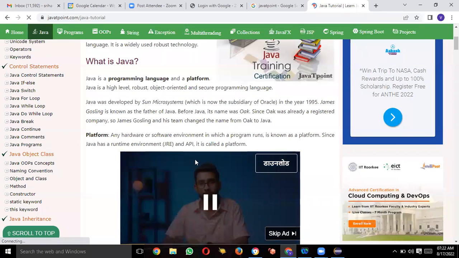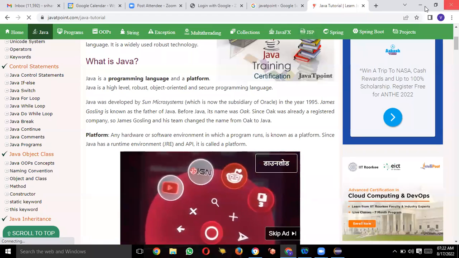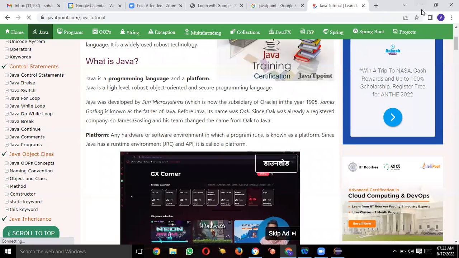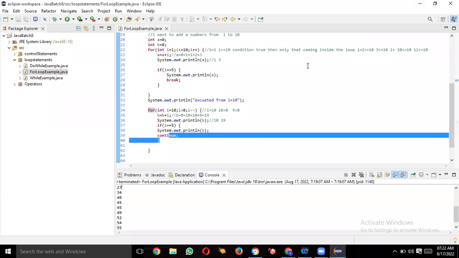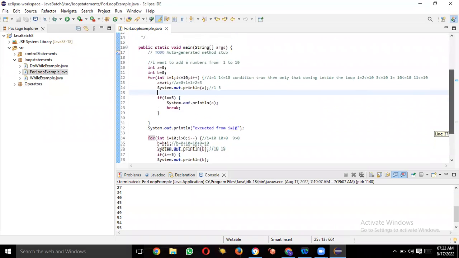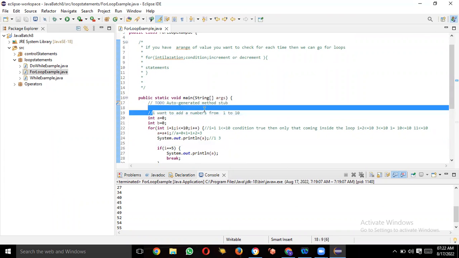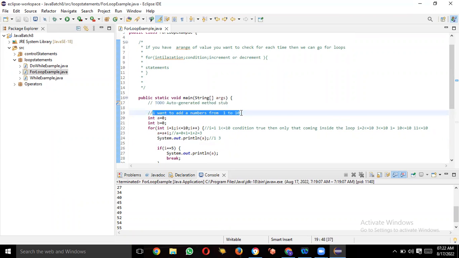Here we have one more thing: comments. We have single line comments and multi-line comments. If you want to comment something, a single line like this, a comment means it won't execute. The statement is not going to execute, but for our reference purpose we write some text there.